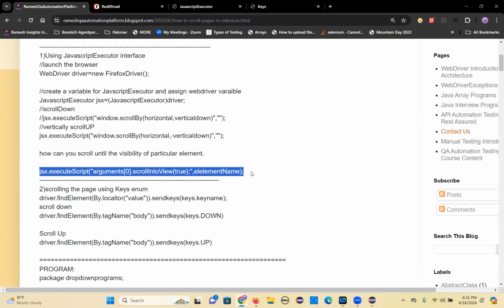So how to use this? First you have to create a JavaScriptExecutor interface variable and then pass the driver reference variable, typecast it, then call the execute script method. But here you don't need execute script. You're just scrolling up and down with the Keys enum. So that's how to scroll web pages. Any questions?